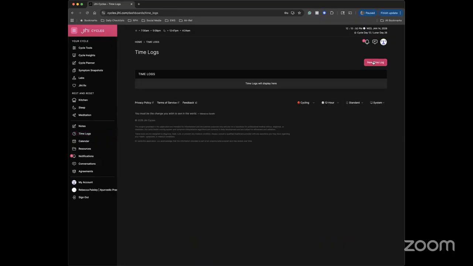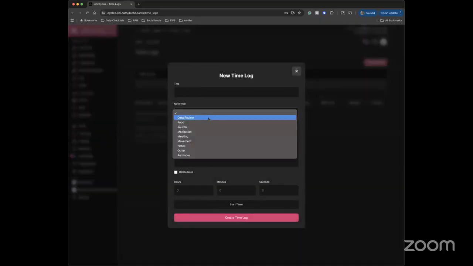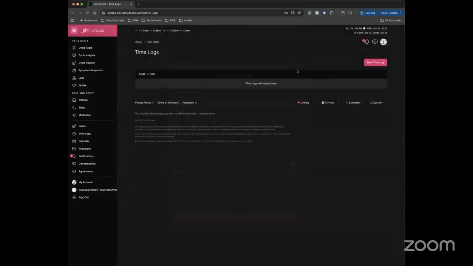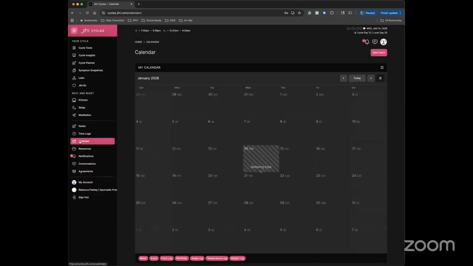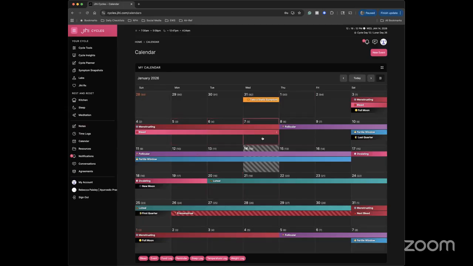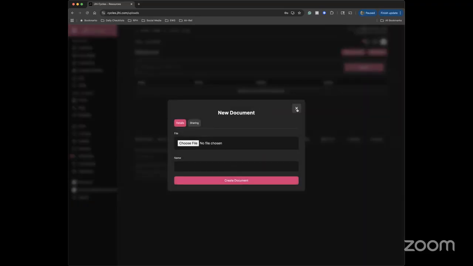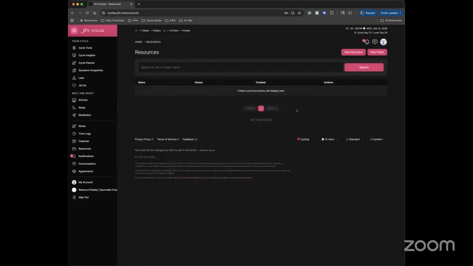Time logs, so we can add new time logs in. So if you're tracking it by the time, so maybe it's food, we could put breakfast, 1:14:26, and then put in your info, create time log. Calendar, this is just going to be a bigger version of the calendar we were looking at earlier. Resources, if I put any documents or extra resources, they will be in here. You can also upload your own documents into here if you're just wanting everything in one place.